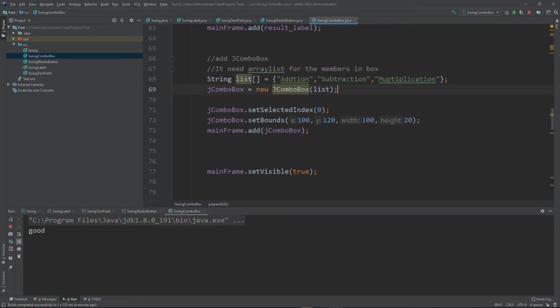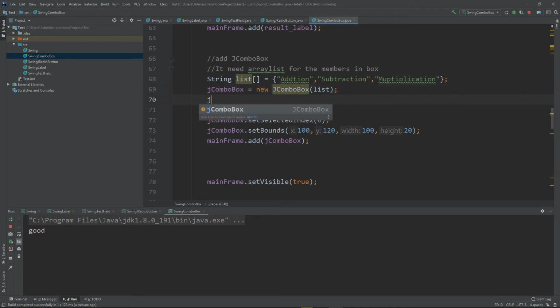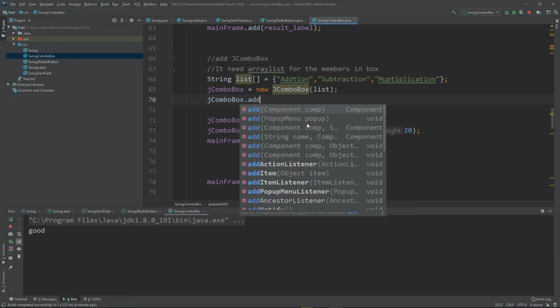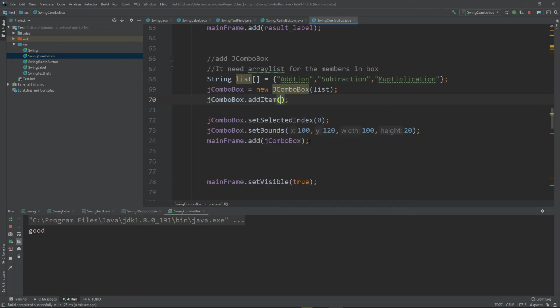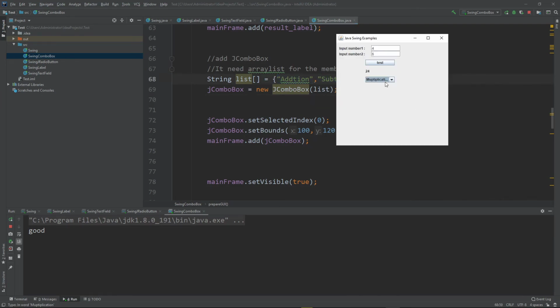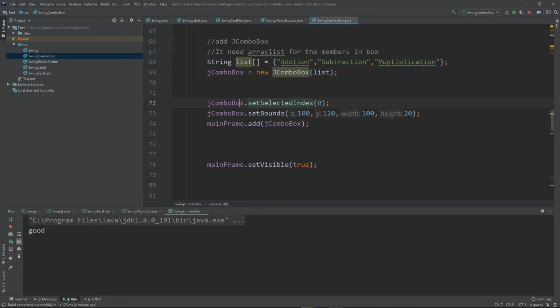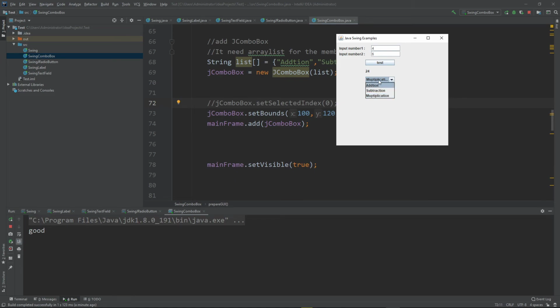Of course, after you set the list, you can add more items too, but for now I will show you only the simple example. So I will just use the list of addition, subtraction, multiplication as the members here. And I just call the JComboBox with that list. Simply.